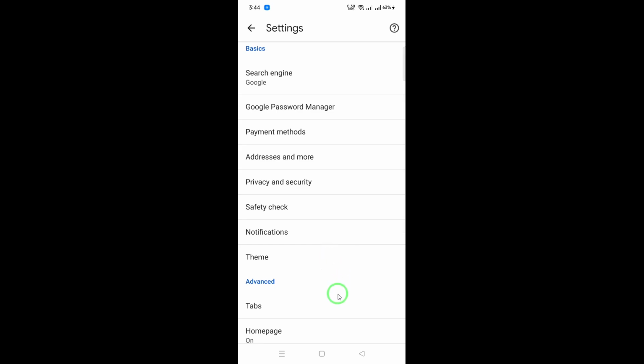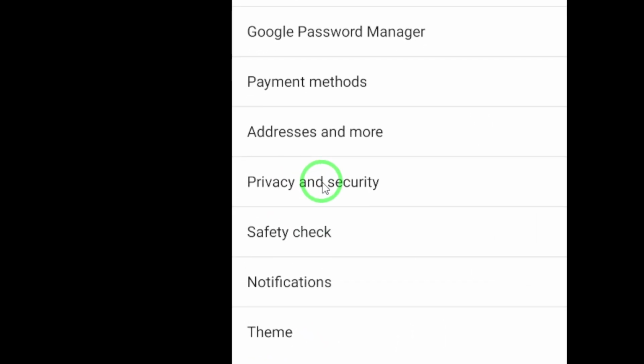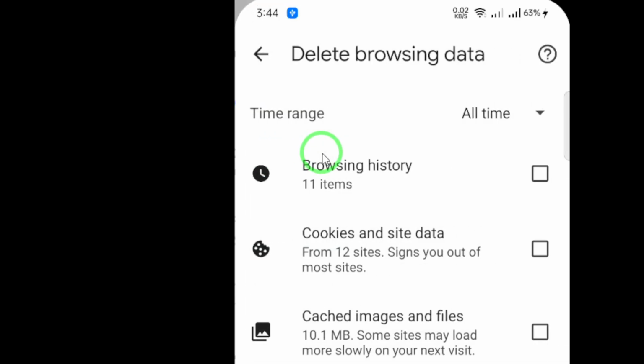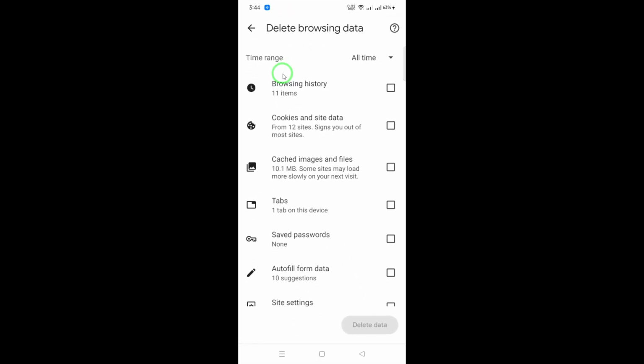Once you're in the Settings menu, navigate to Privacy and Security. This section is crucial as it contains all the options related to your browsing data. Now, click on Delete Browsing Data. A new window will pop up, giving you options on what data you want to remove.